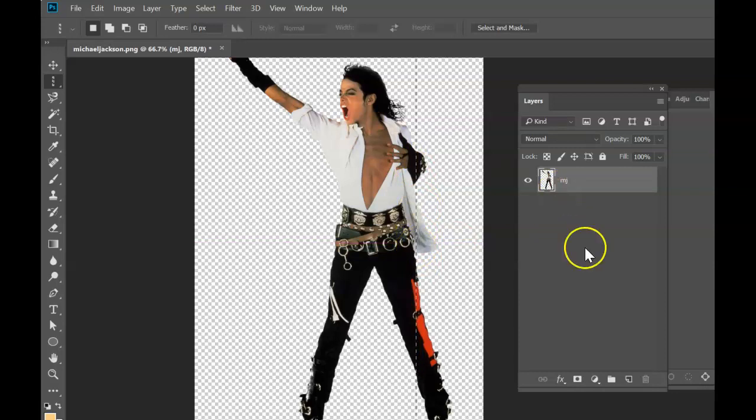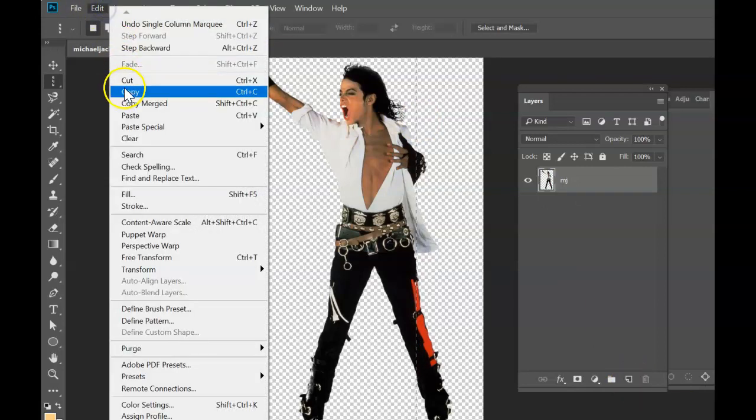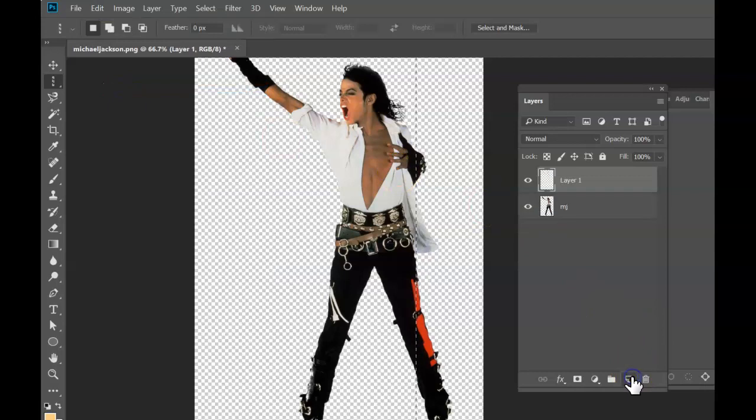Then I'm going to create a new layer, but before I do that, I'm going to copy. So edit, copy, create the new layer, edit, paste. This is going to be your stretched pixels. You can't really see them because they're tiny.